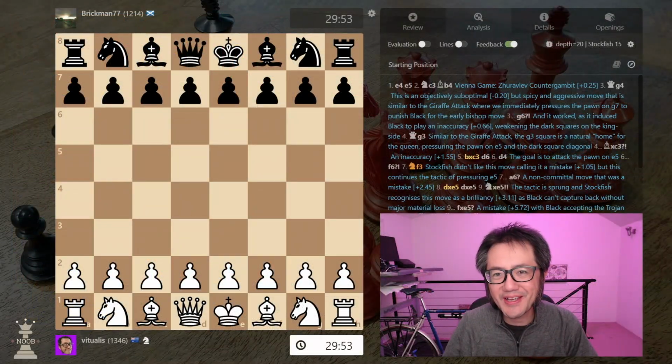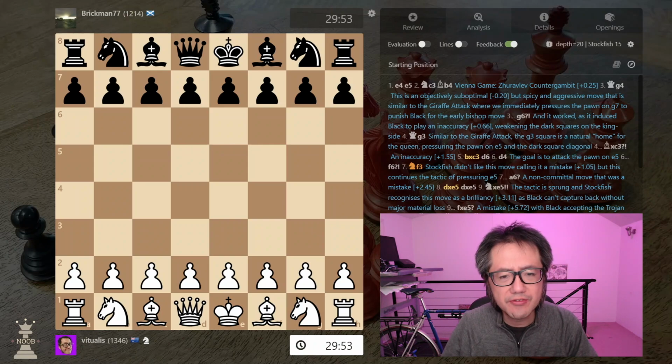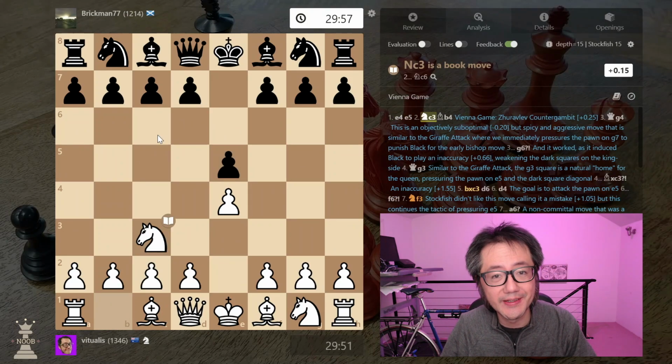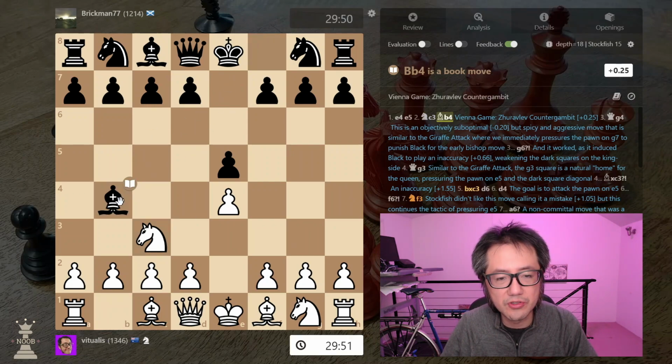So today I'm going to cover a very interesting line against the Zhuravlev Countergambit in the Vienna Game. So what is that exactly? Vienna Game, of course, is e4, e5, knight c3. And the Zhuravlev Countergambit is the immediate bishop to b4 counter-attacking our knight.